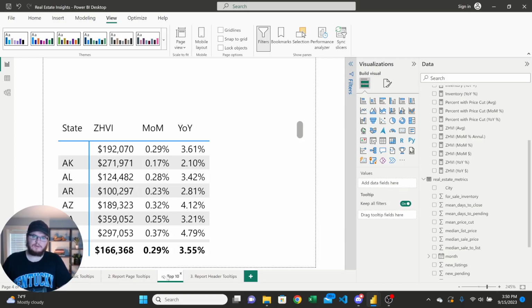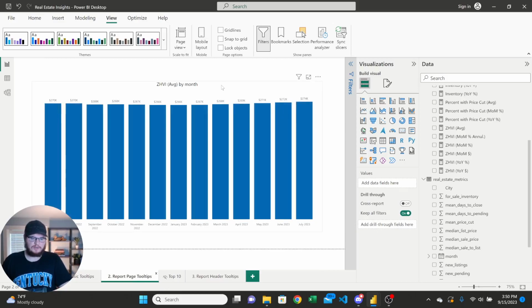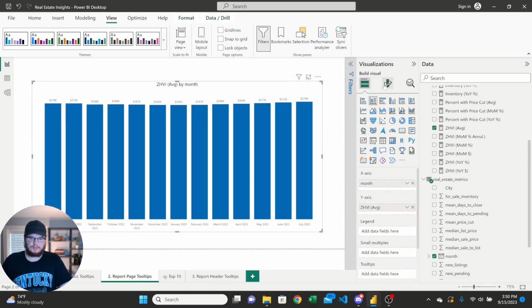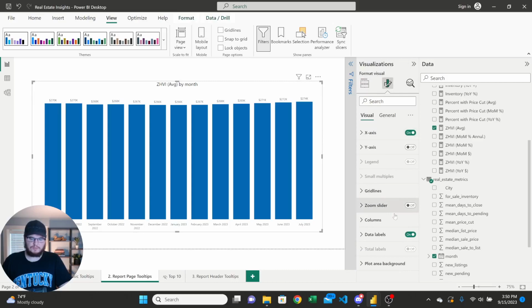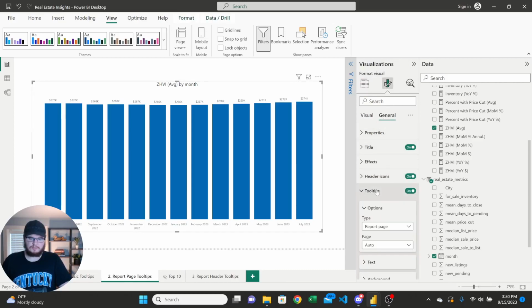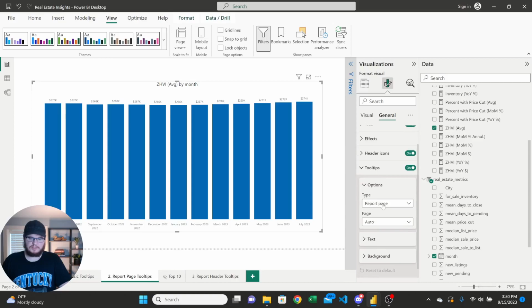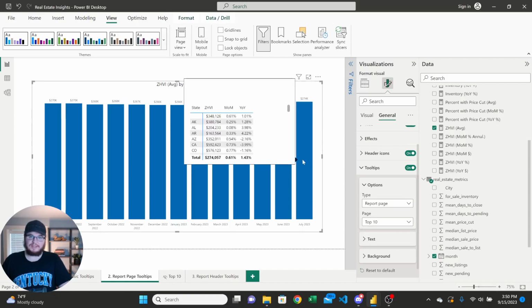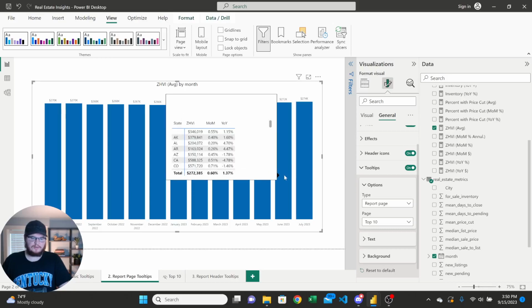They're only going to see it when they hover over the chart. So hiding it will take it out of the report navigation itself. If I come back over here, I'm going to click on my chart, go to Format Visual, then General and then Tooltips. If I open this up, you can see the type's already set to Report Page, and it's going to ask me what page. I'm going to click Top 10. And now when I hover, you'll see that table that we just created, okay?